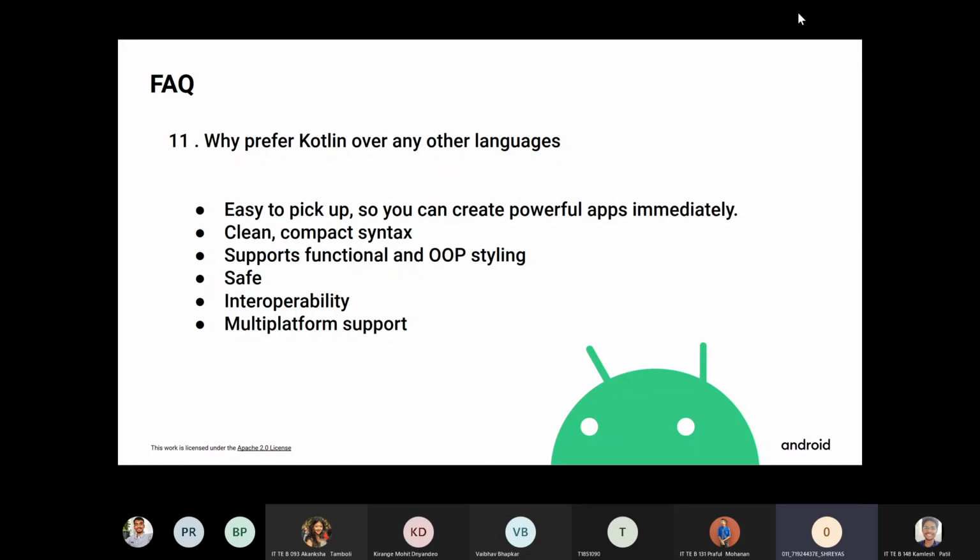As you might already know, Kotlin is a new programming language, and the community has already developed so many tools for Java. In Kotlin, we can directly use those Java libraries or Java features. So that's how we can say Kotlin is good.